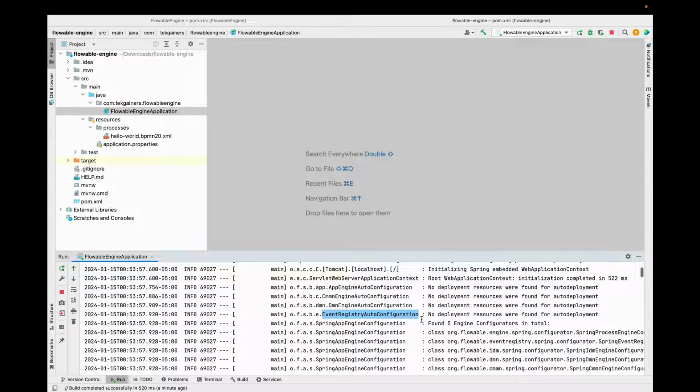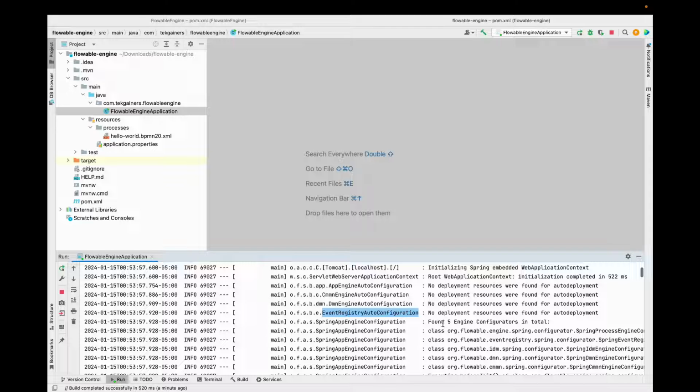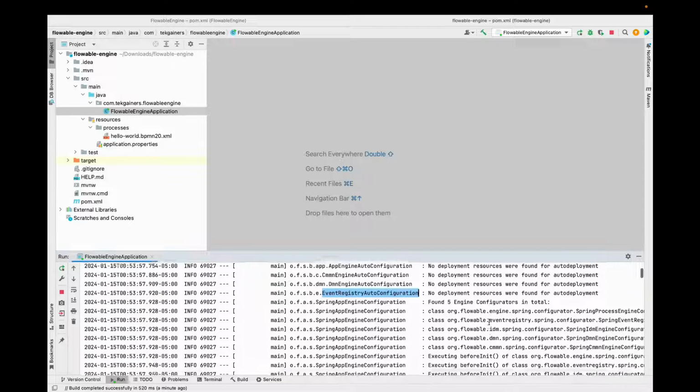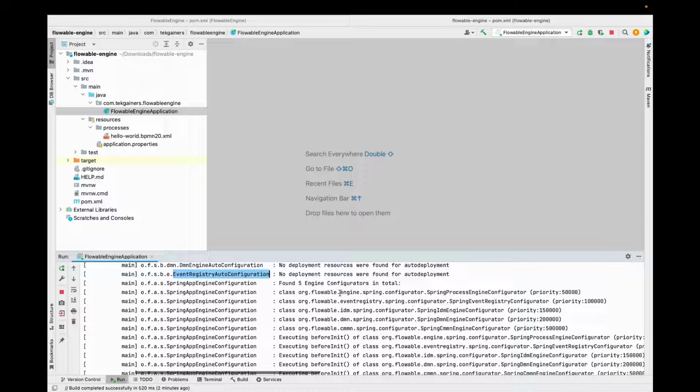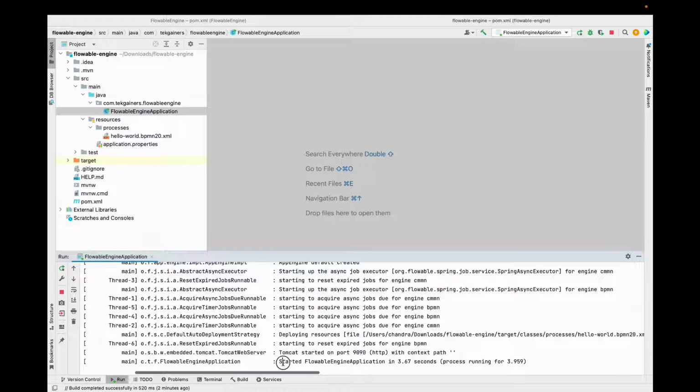Nothing is there. It is saying found five engine configurations, because the engines we have are a Spring process engine, a Spring event registry engine, an IDM engine for identity management, a DMN engine for all the decision management, and CMMN for case management. So all the five engines are running. Engine is started.